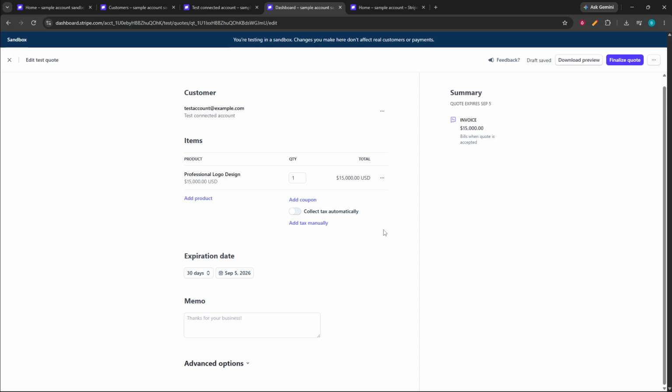If needed, you can also add a memo for the customer. This is useful for including a short note, special instructions, or any details you want the customer to see along with the quote. Next, expand the Advanced Options section.